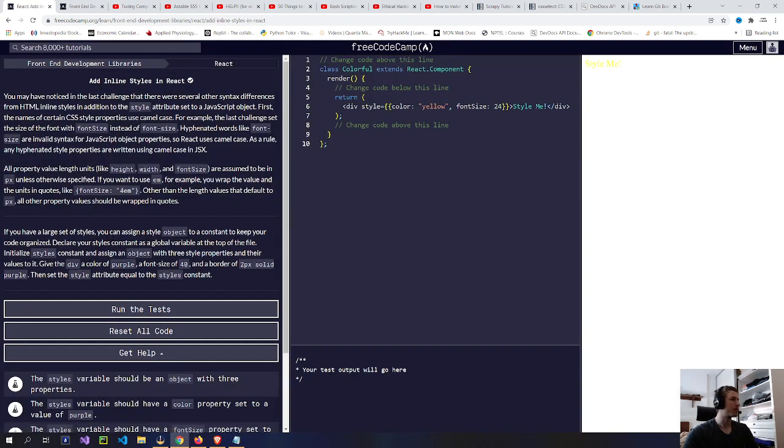You may have noticed in the last challenge that there were several other syntax differences from HTML inline styles in addition to the style attribute set to a JavaScript object. First, the names of certain CSS style properties use camel case. For example, the last challenge set the size of the font with fontSize instead of font-size. Second, property value length units like height, width, and fontSize are assumed to be in pixels unless otherwise specified. If you have a large set of styles, you can assign a style object to a constant to keep your code organized.